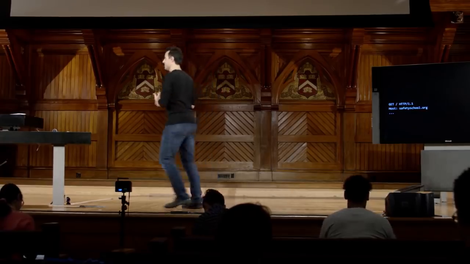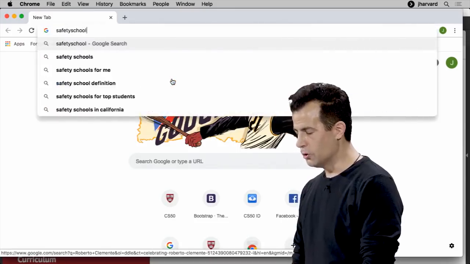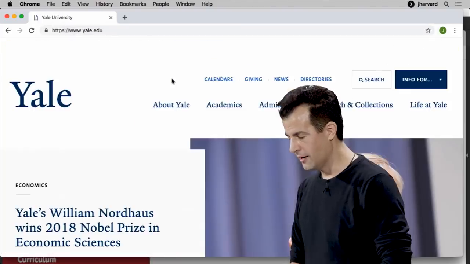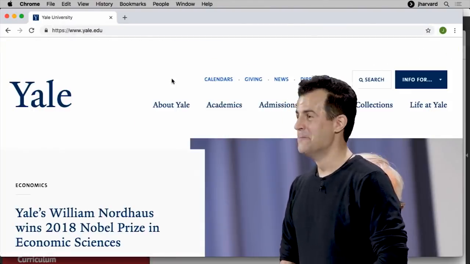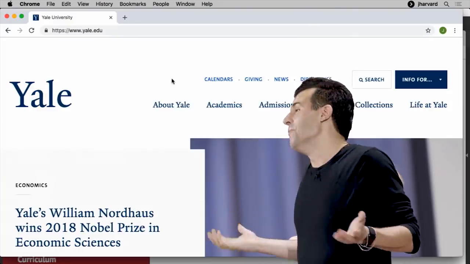But it's wonderfully illustrative because if we go back to Chrome or any browser, and let me go ahead and open up a browser tab and go to safetyschool.org, enter. Interesting. Where did I get redirected? Hey, OK. So the more interesting question for us is, how are they doing that?